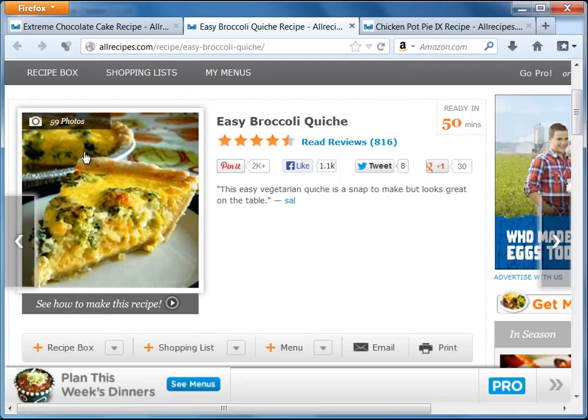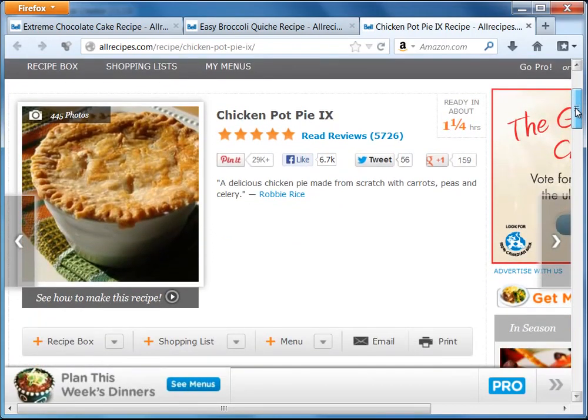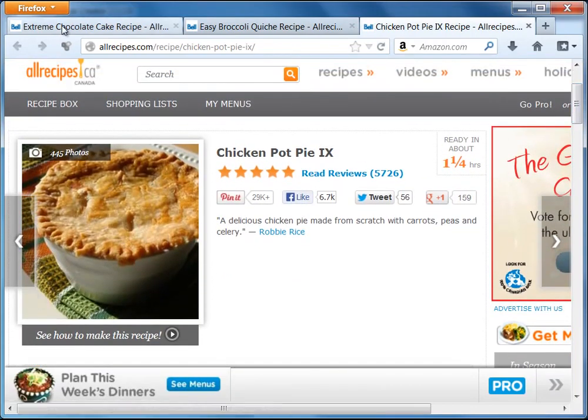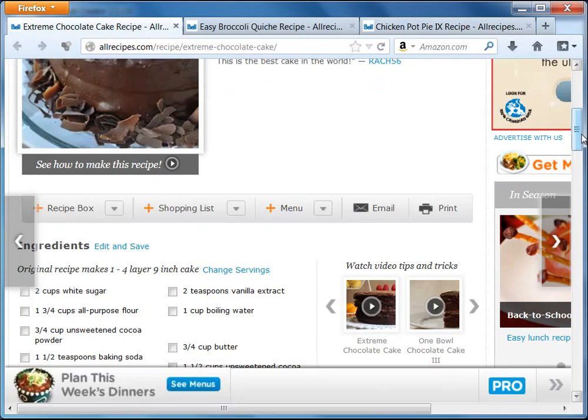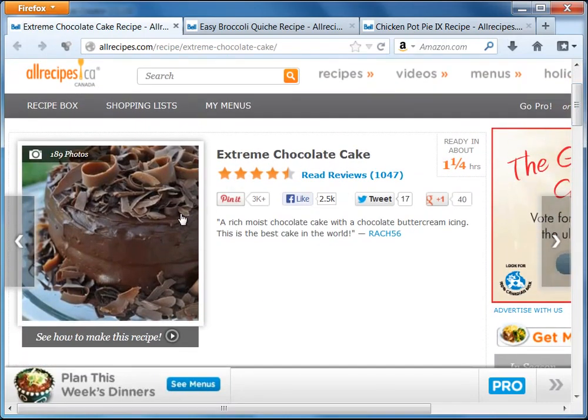So here we've got our breakfast recipe. And by the way, we've tried all these recipes, or I should say my wife has made all these recipes, and they do work. So I do recommend allrecipes.ca, a really good website with some really nice recipes. So this will be the main course, and then we'll go into the dessert, which is my favorite. Extreme chocolate cake. Who doesn't like this?